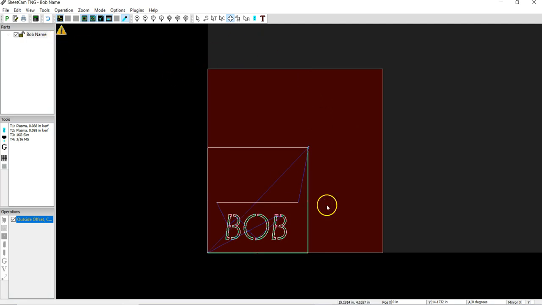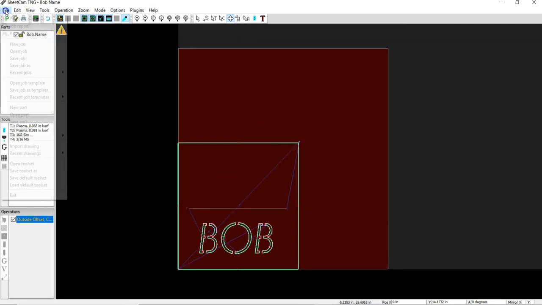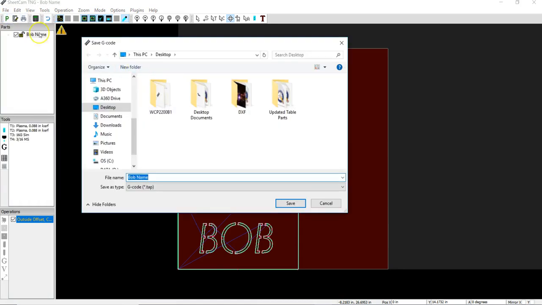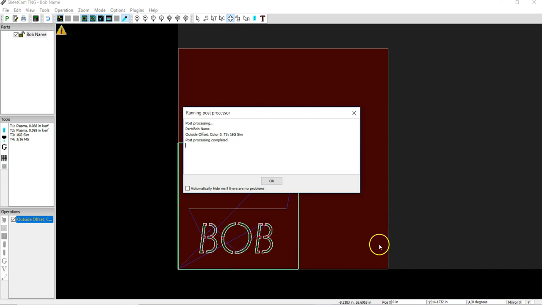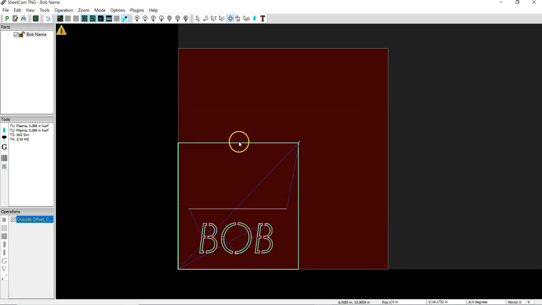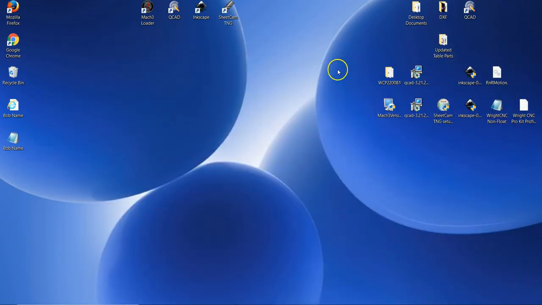We don't. So, we're going to go File and Run Post Processor. The shortcut for that is also here. That green P is also Run Post Processor. And we're just going to call this the Bob Name G-code. Cool. We hit OK. And if we want to, we can save this file. I'm just going to go ahead and minimize this. Let's go into Mach 3.